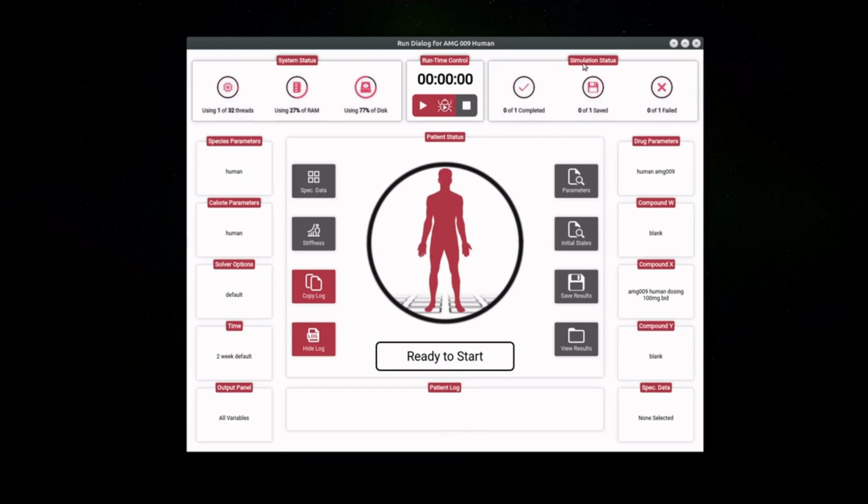And here on the right side we have the simulation status window. This shows us how many simulations have been completed, how many have been saved to file, and how many have failed. And this is very useful for multi-run simulations such as SimPops and parameter sweeps.